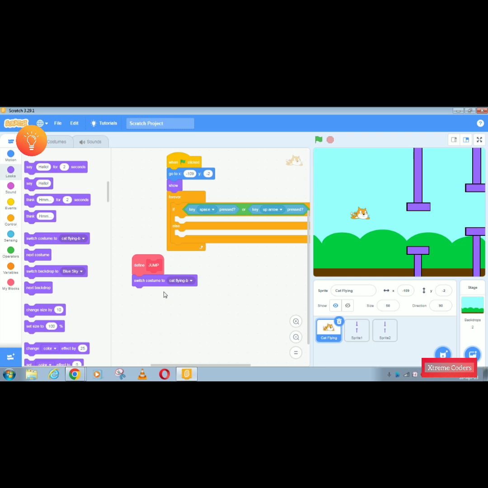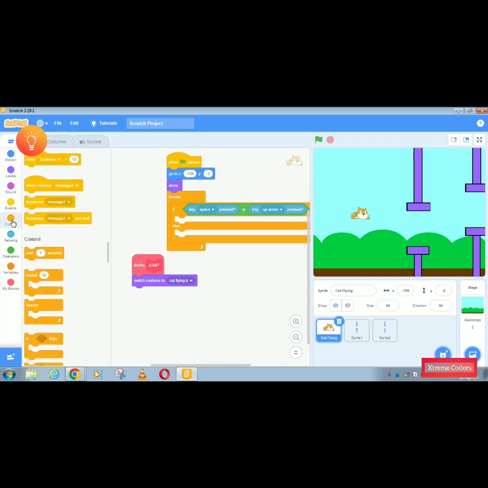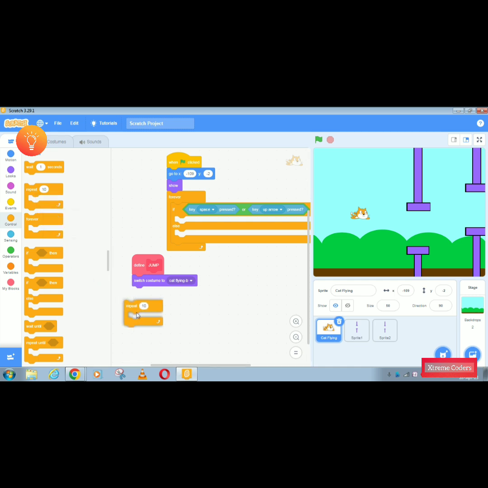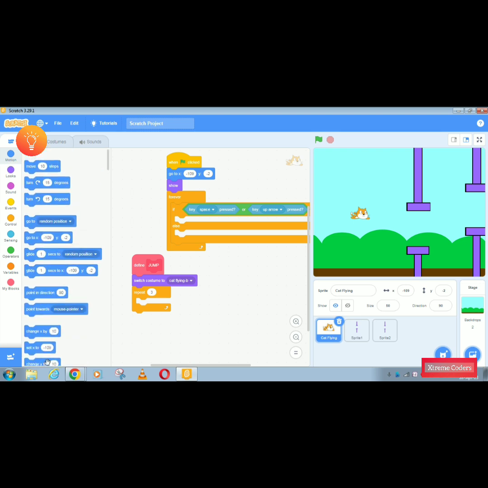Now we have to make it go upside. So we will choose the repeat section. We will go to the repeats. We have to repeat it, and I think that 10 is too much, so we will use 3 now. Now we have to make it go upside. When we go from lower side to upside, we use y, and when we go upside, y will be positive. So from motion, I'm going to use change y by 10, and I think that 10 is too much. That's why I will use change y by 4.